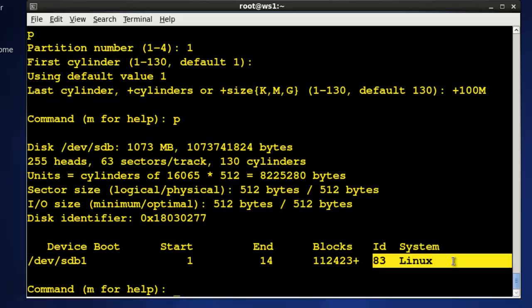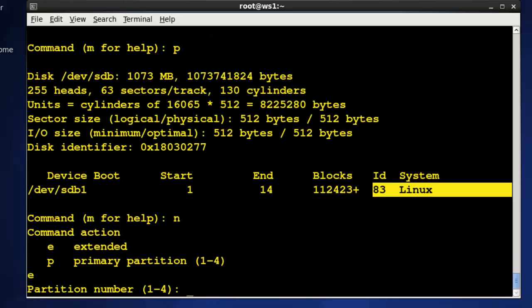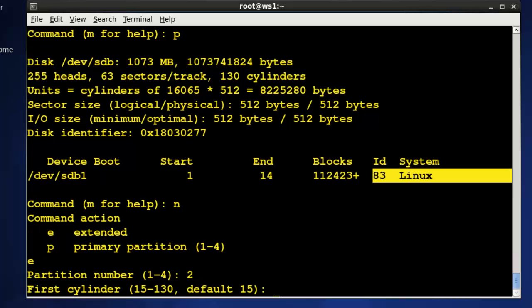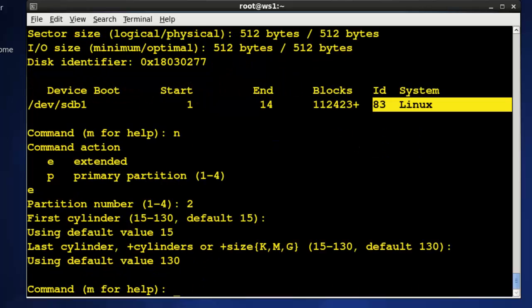Fantastic. Now we'll go back in again and say new again, because that's our primary. It says, what do you want to do? And I will select E for extension. Which partition type? I'll press 2 because it is the second partition. It'll ask me the first cylinder and then the default last cylinder. And now I'm going to take it all because I want to create, remember, we create that barrier around the partition, the unallocated partition, and now we're going to make logical drives inside of it.